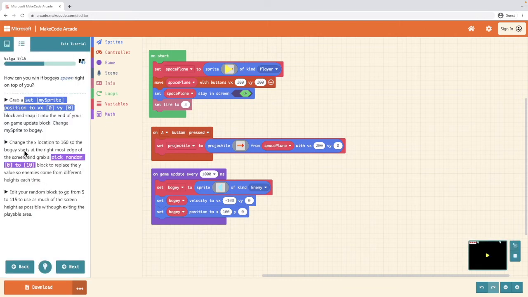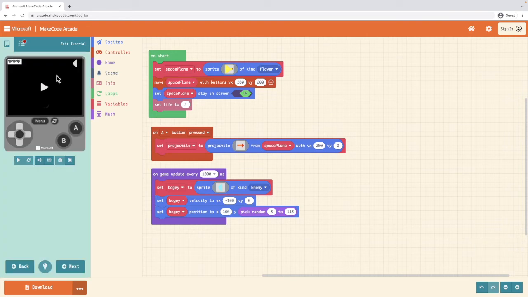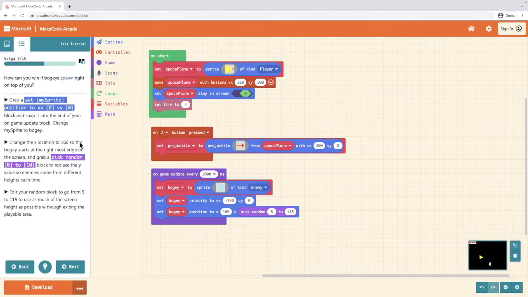So the next part of this instruction is using the pick random. We're going to go into math and bring out a pick random, and we're going to say it can spawn between Y axes of 5 and 115. So now when I run my game, we get different locations. And if I press the A button or the space, I can shoot. However, as of yet, nothing happens when I make contact with the enemy bogeys.